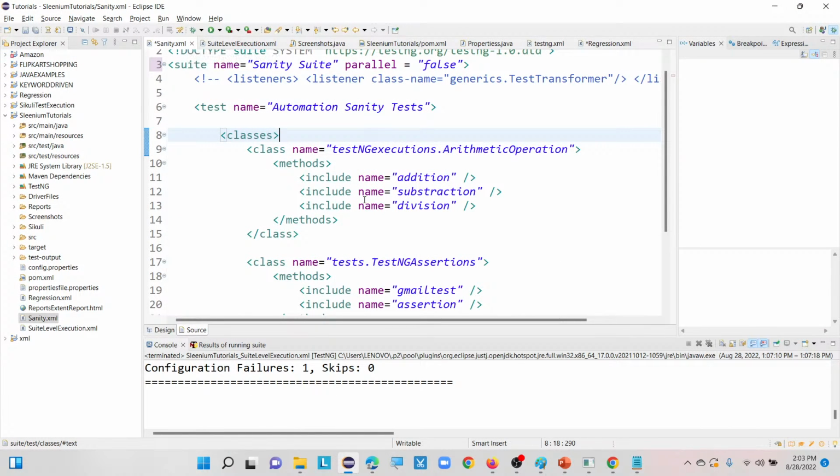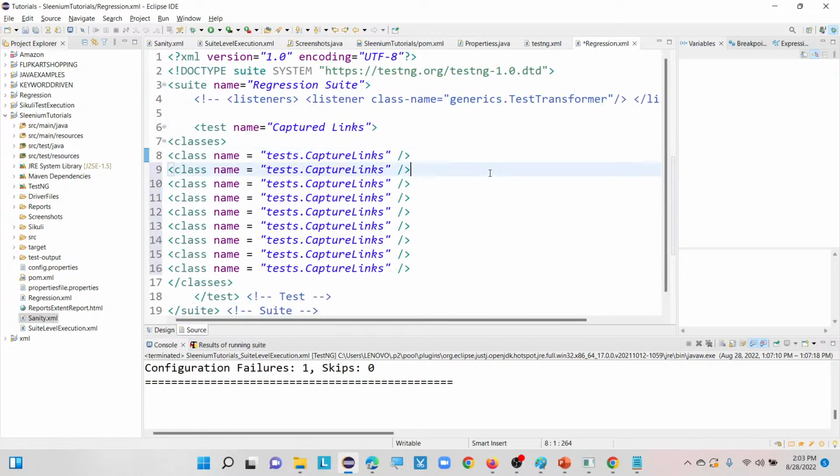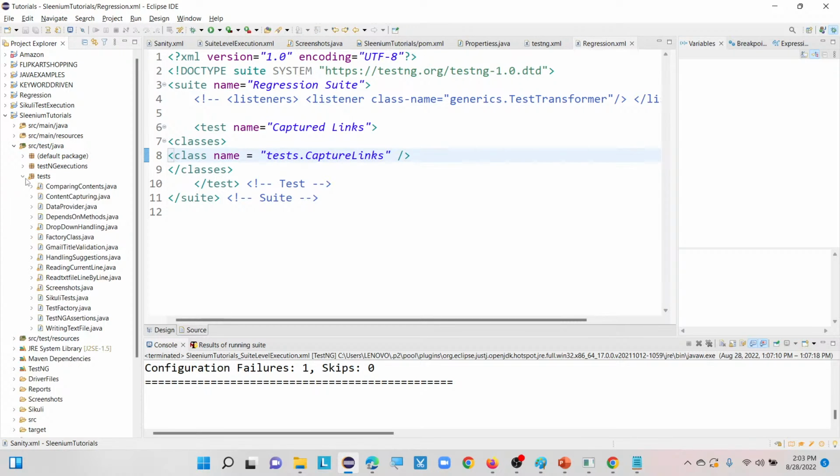So for example, I will show here. Here, Control Z for this one also, and for this one also. Now go to the regression.xml file. Where is this CaptureLinks class present here? Where is it coming from? Tests dot regression, Selenium tutorials only. CaptureLinks, where is it?